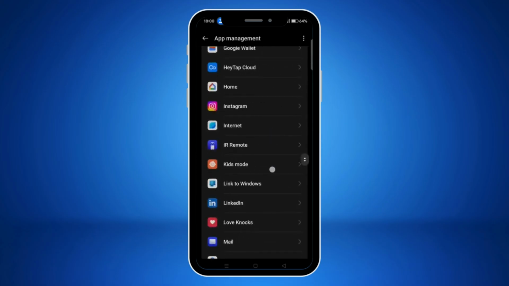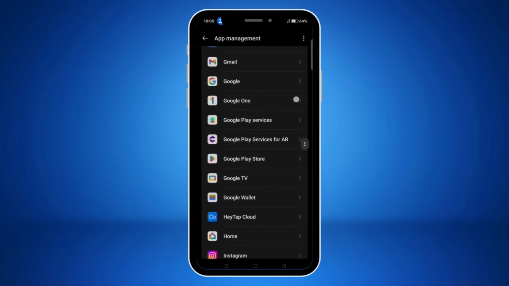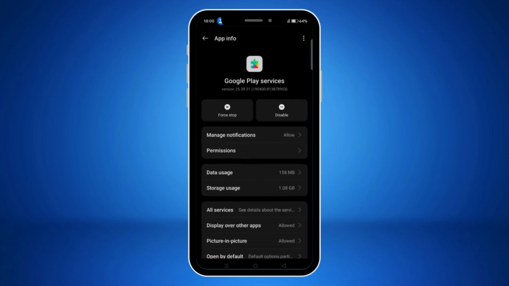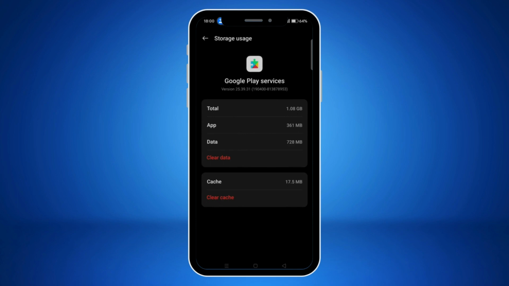Now scroll through the list and tap on Google Play Services. Tap Storage and Cache, or just Storage on some devices, then tap Clear Cache to remove temporary files.